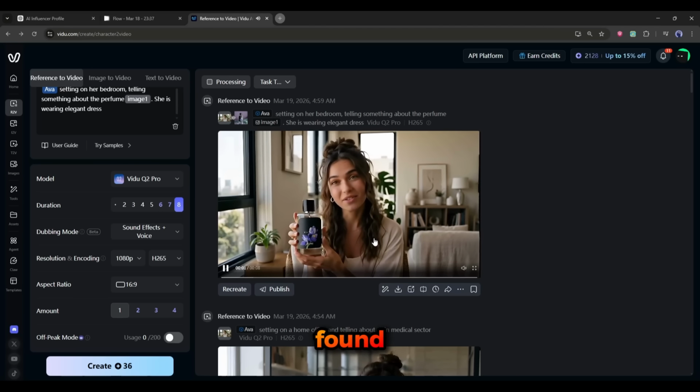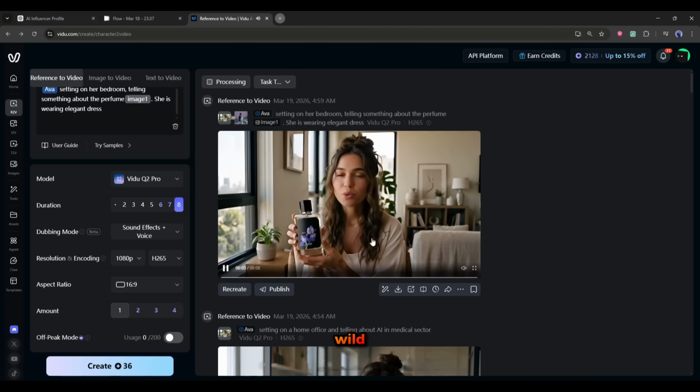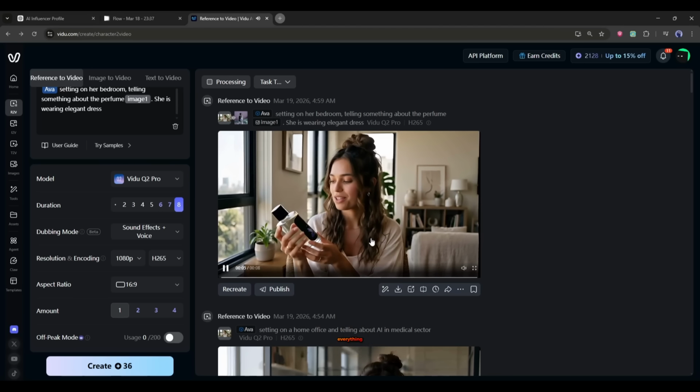I finally found my signature scent. This wild iris perfume is just everything.